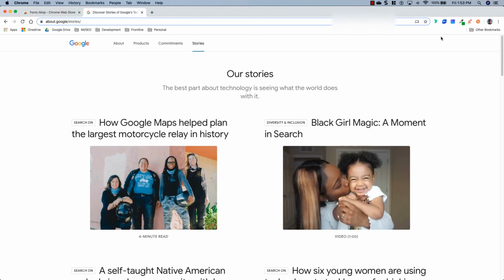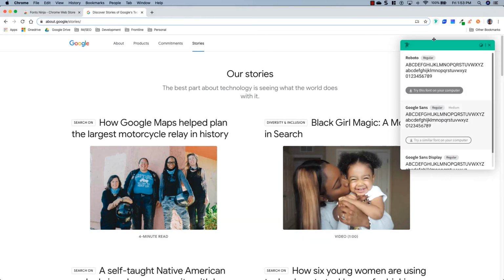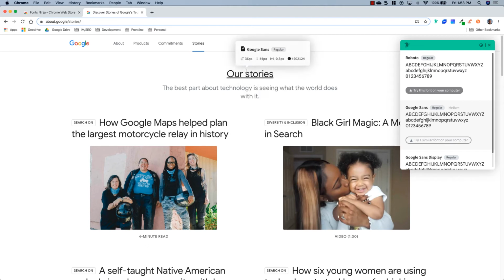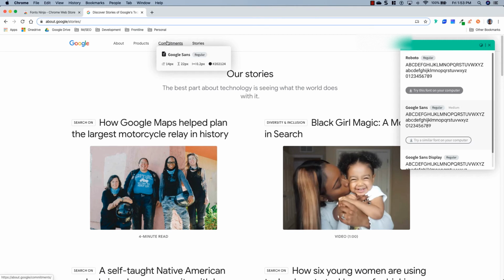So you go to a website, you'll click on Font Ninja, and it's automatically going to tell me exactly what they're using. But if you hover over each one, it's going to show you exactly what font it is, the font size, the line height, the spacing, and the color. So you can mimic exactly what you're seeing on a lot of different websites, and it's a fantastic way to choose your fonts that you're going to be using on your own.